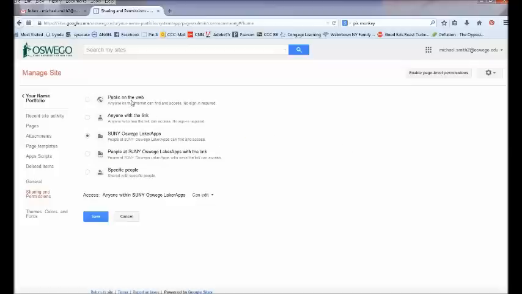So here are the 5 different choices. People on the web, anyone on the planet can select the web, find the web page. That's okay. If you want to select that, that's fine. Anyone with a link, you can give this to anybody. If you email them a link, they can get to it. That's the only way they can find it. People at SUNY Laker apps, they'll be able to access it, and currently they can edit it. We don't want that.